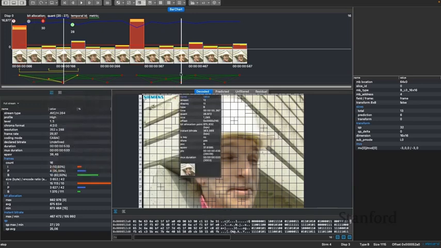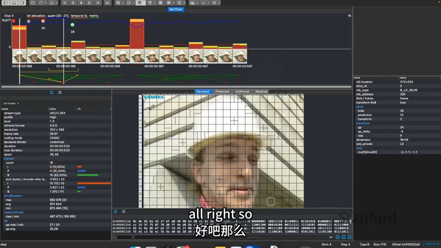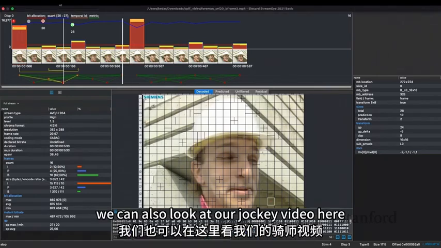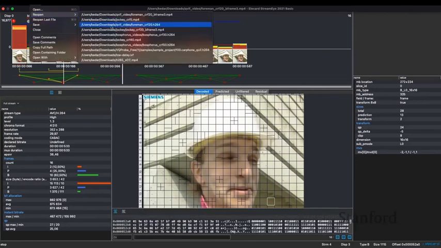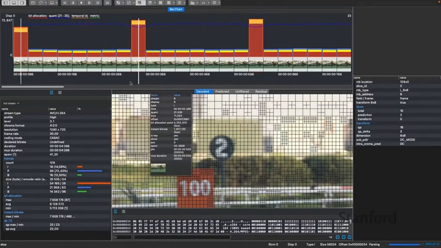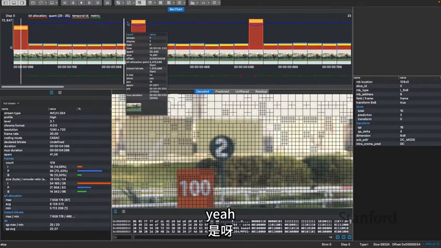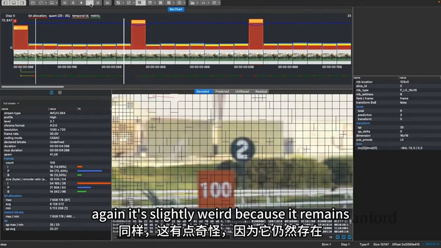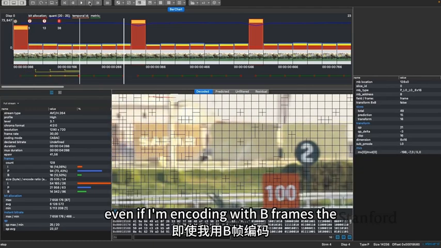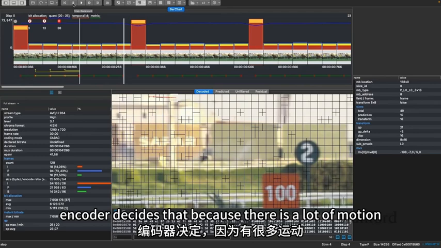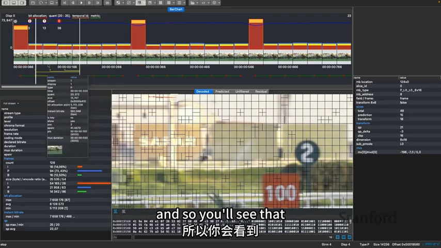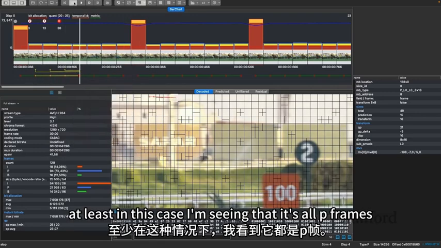Cool. All right, so we can also look at our jockey video here. Again, it's slightly weird because, even if I'm encoding with B frames, the encoder decides that because there is a lot of motion, it doesn't make sense to encode using the B frames. And so you'll see that, at least in this case, it's all P frames.